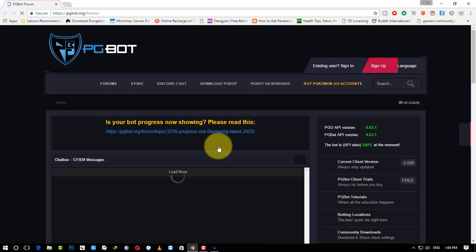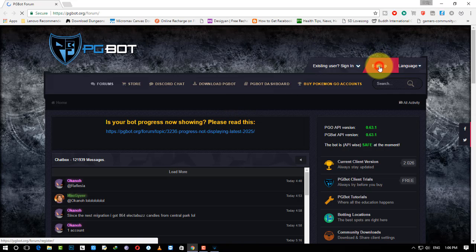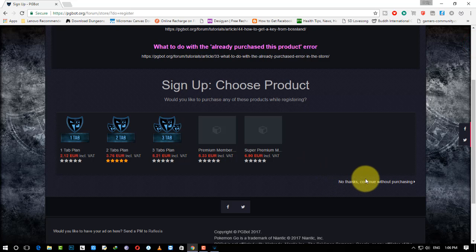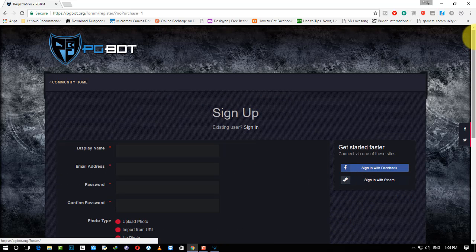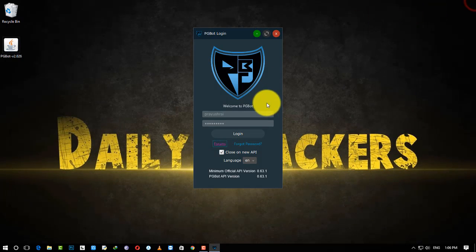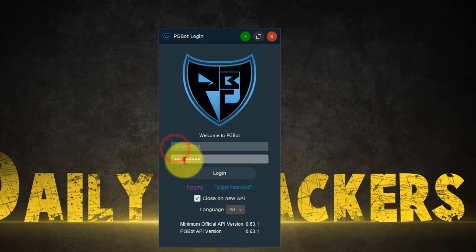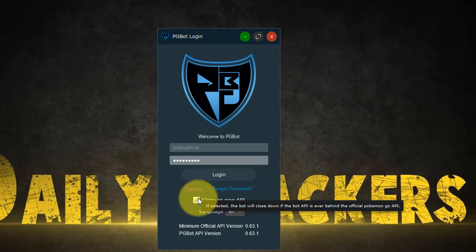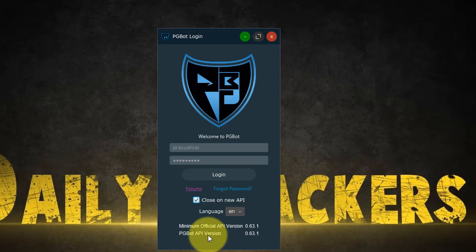Once the page opens, click on sign up. Now scroll down and click on no thanks, continue without purchasing. Enter all your details here and create your account. Once you have created your account, enter your details and click on login. Also make sure that this option is always checked in your bot. This will ensure that the bot automatically closes if Niantic updates the game. Here you can see that the bot is running on the latest API, so you don't need to worry. Go ahead and click on login.